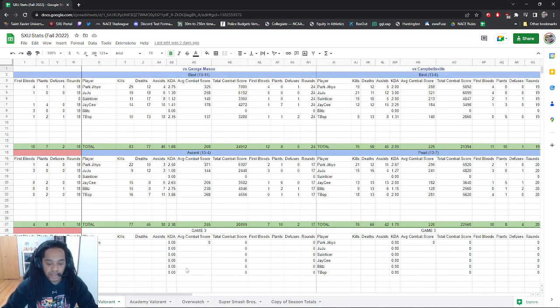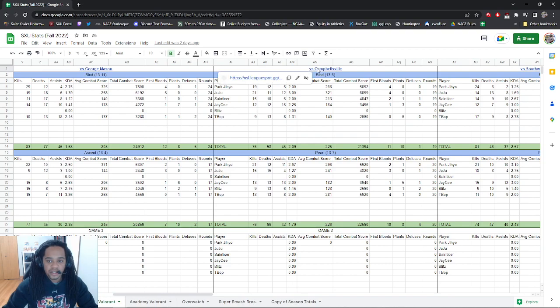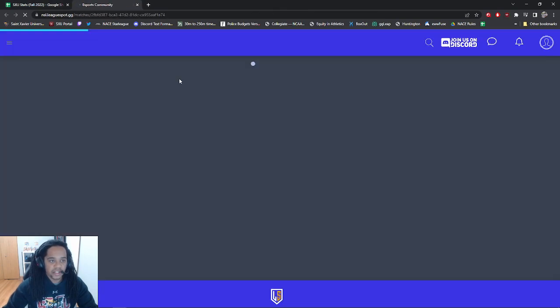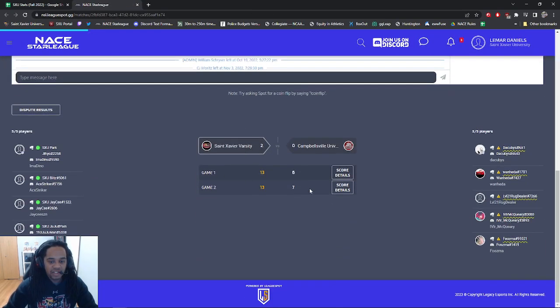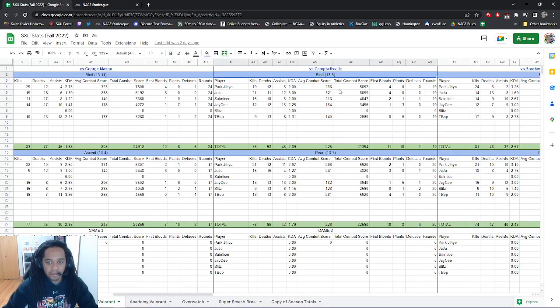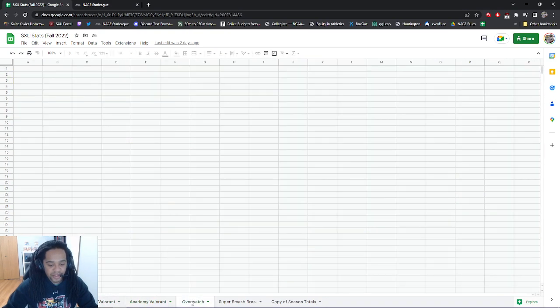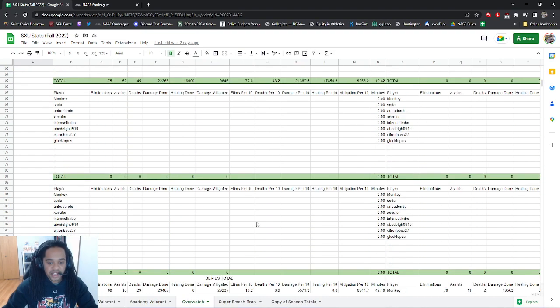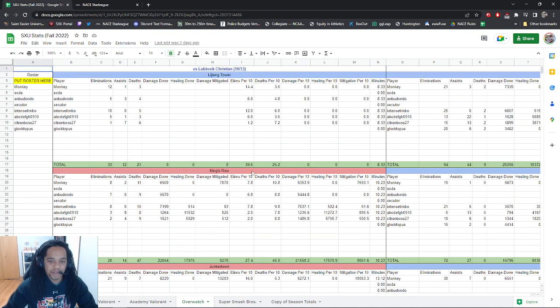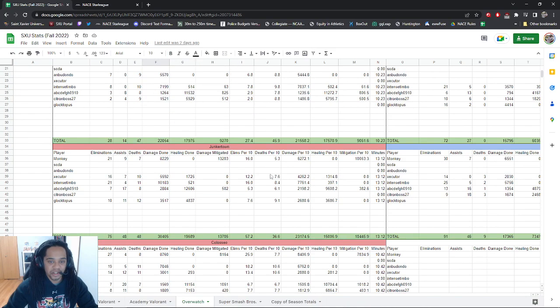And here, this is kind of what I like to do. I have it linked. So for example, we played Campbellsville in NACE. I have a link directly to the match, the score, everything like that. It's right there. I put the map, what the score was on each map, then all the stats are here as well. Academy, we have Academy Adventure, Overwatch team. This first map was when we realized that you can't find the stuff, so I had to go back and count this stuff a little bit.